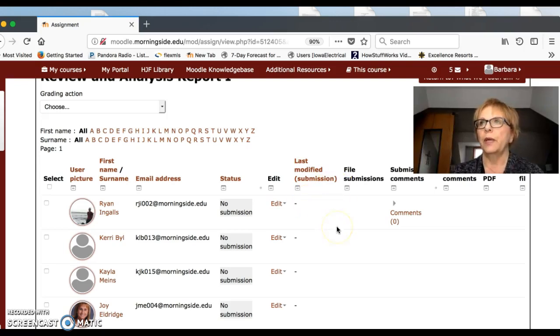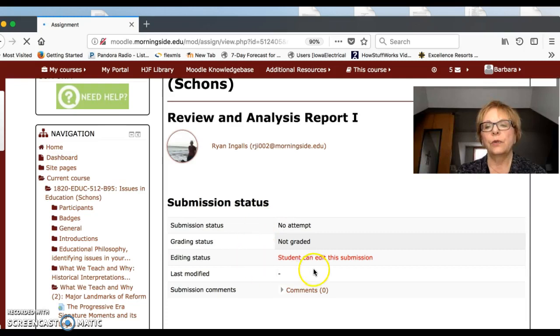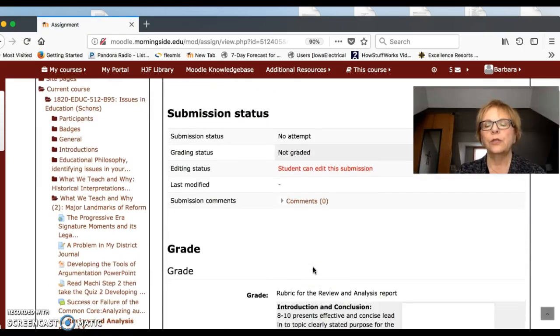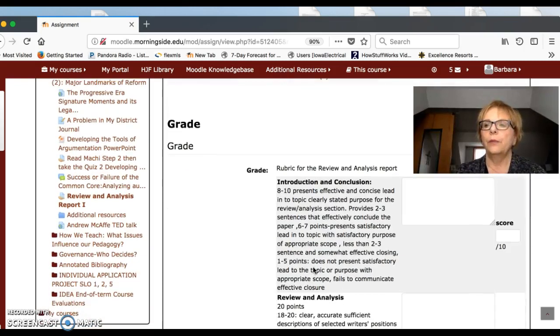This is where the important piece comes. You're going to click under Edit. And when you click on Edit, you'll see Grade. Click on Grade, and then that student's page will come up with the rubric. And the importance of this is that each one of the components of the rubric is listed. Here you'll see this is for the review and analysis report. You'll also do this for the annotated bibliography assignment and then the final project.